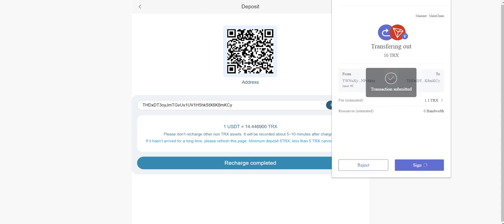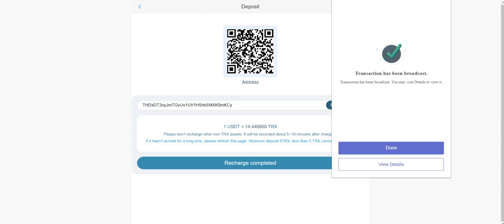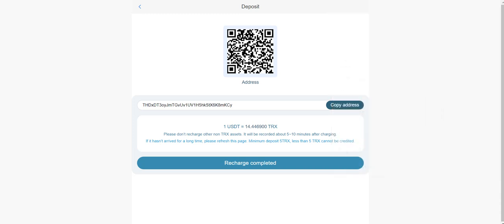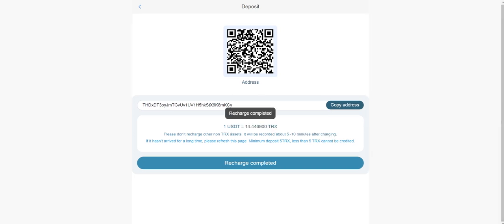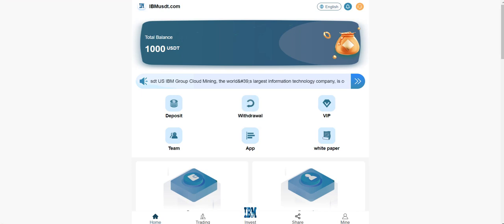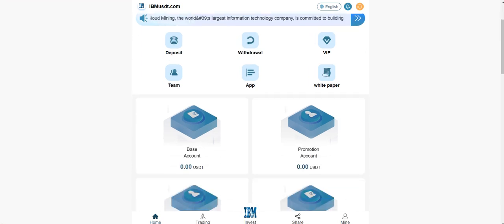So we need to wait for a while. Submitted, as you can see, a very fast transaction, by the way, and it's completed. Now you can click recharge completed, guys. Approximately after 1 or 2 minutes, I can receive my money. While I was waiting, guys, let's browse this site.